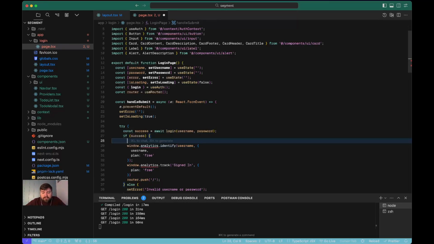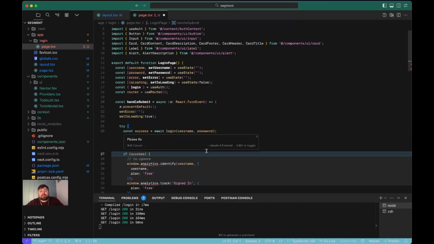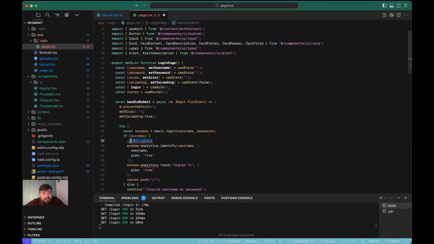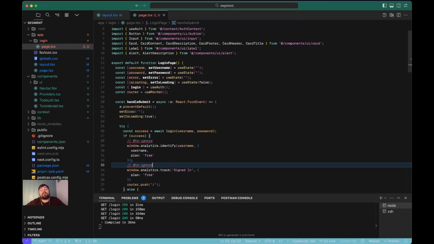Now I'm pretty sure I can just ignore. Is that how you do this? Let's see. We'll just use Cursor to fix this. And we'll just add it here as well. Now again, this is just showcasing. Please handle this better in your production application.